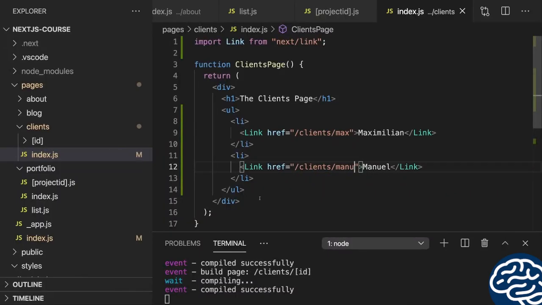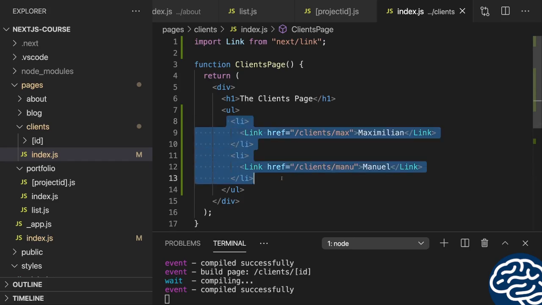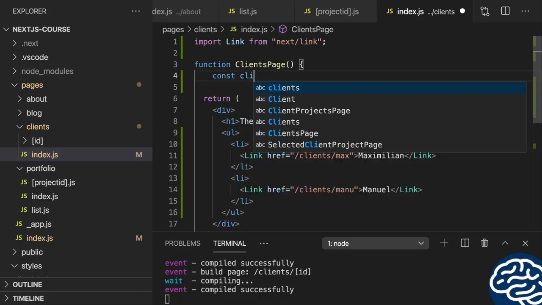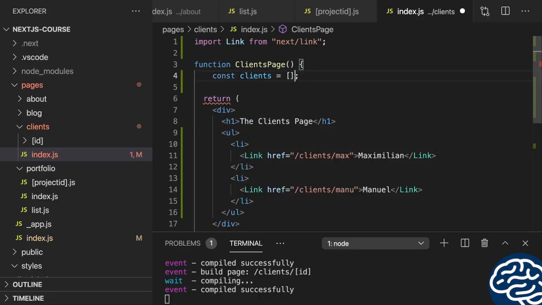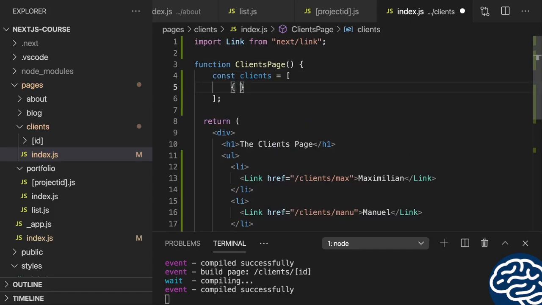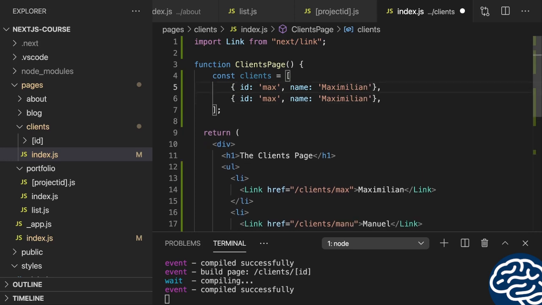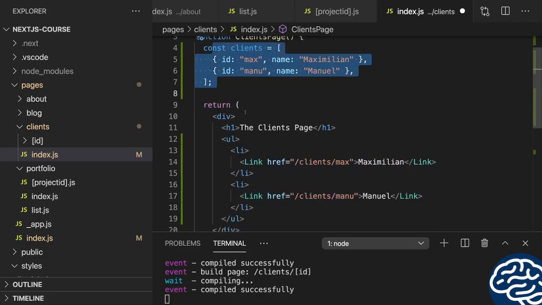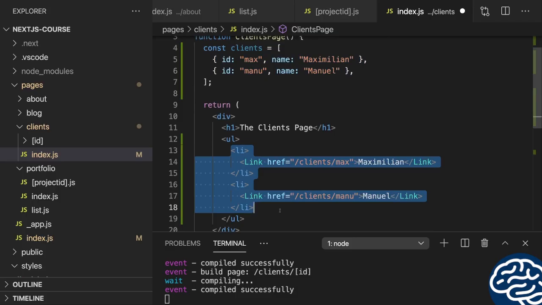So that's how this works and how we can of course also navigate to pages with dynamic parameters. Now in reality, you often need to generate a list like this dynamically. So you might have some piece of data, let's say a clients array here, and every client is an object here with an ID of Max and a name of Maximilian, and then we have another client here with a name of Manuel and an ID of manu. So what I already have down there, but in reality you would of course often get such data from a database, for example, and you want to generate that dynamically.